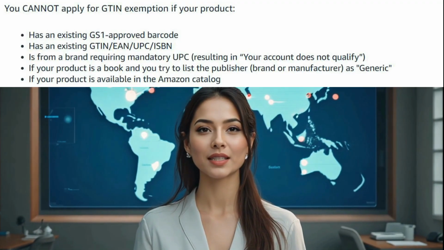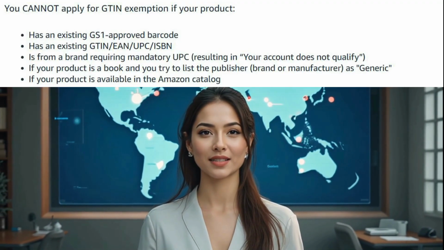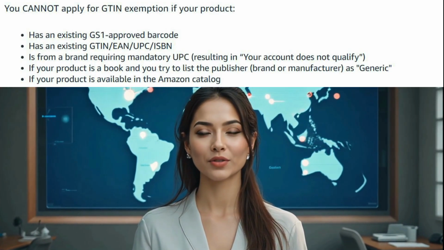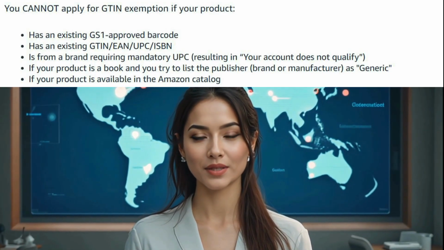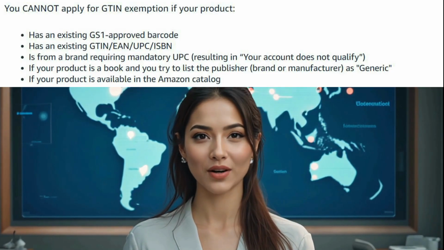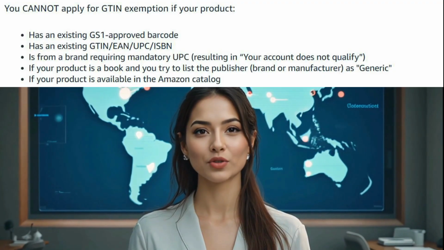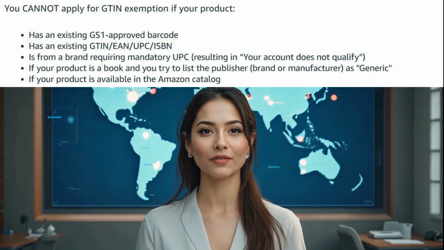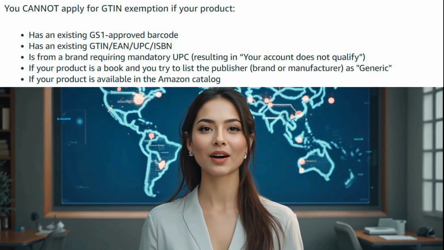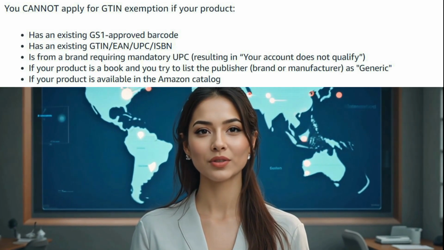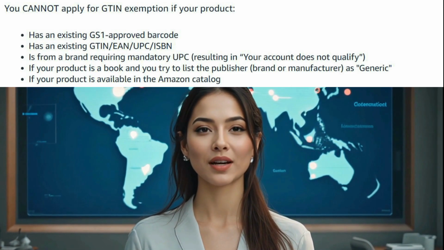However, while the GTIN exemption is flexible, it does not apply to every product. You cannot request a GTIN exemption if your product already has an existing GS1 approved barcode, or if it already appears in the Amazon catalog under an existing GTIN, EAN, UPC, or ISBN. The exemption also does not apply to branded products that require mandatory UPCs, which will often trigger the message, "Your account does not qualify." In addition, books cannot be listed under a generic publisher name, as Amazon requires all books to include their proper ISBN and publisher details.